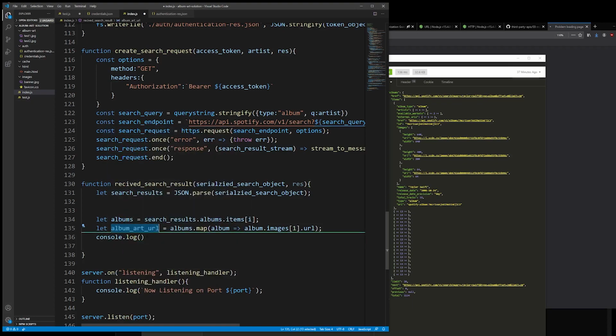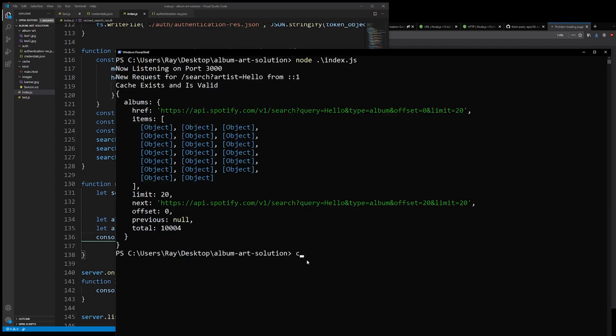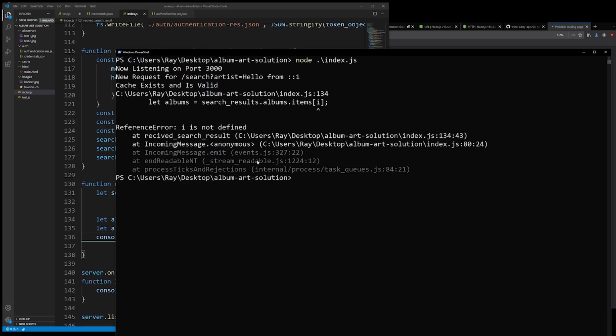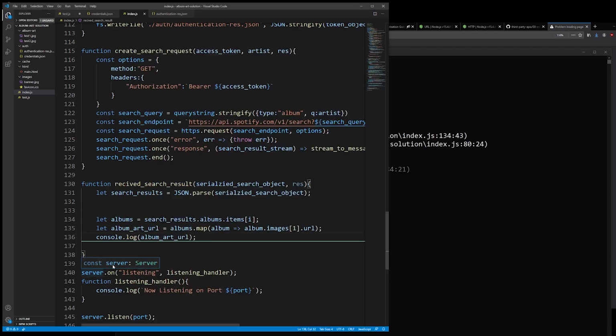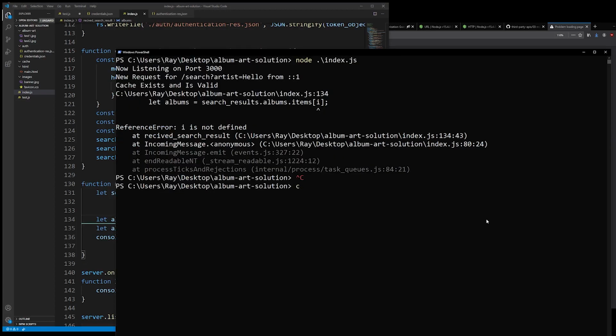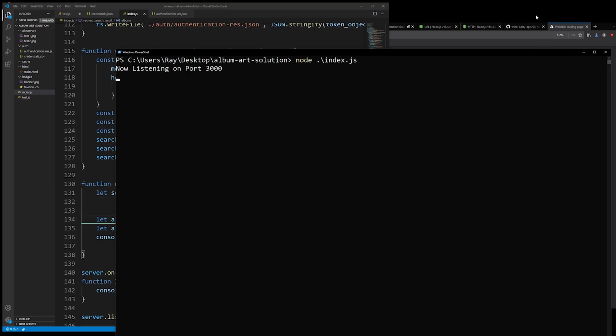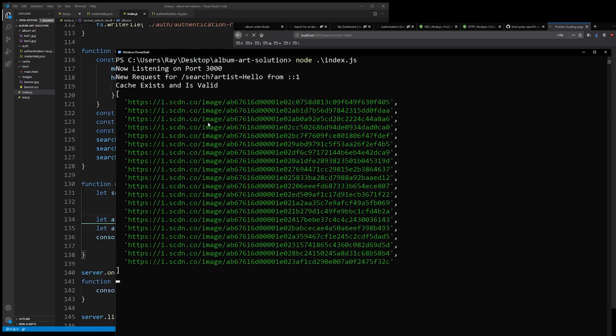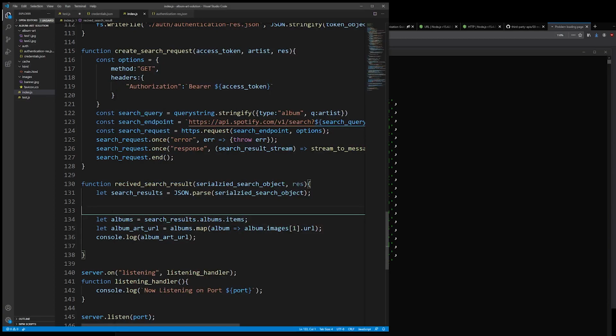Okay, and let's do that. console.log album art URLs. So let's try this. And this dot map items. There we go. Okay, so this gives us back an array of each of those album arts.